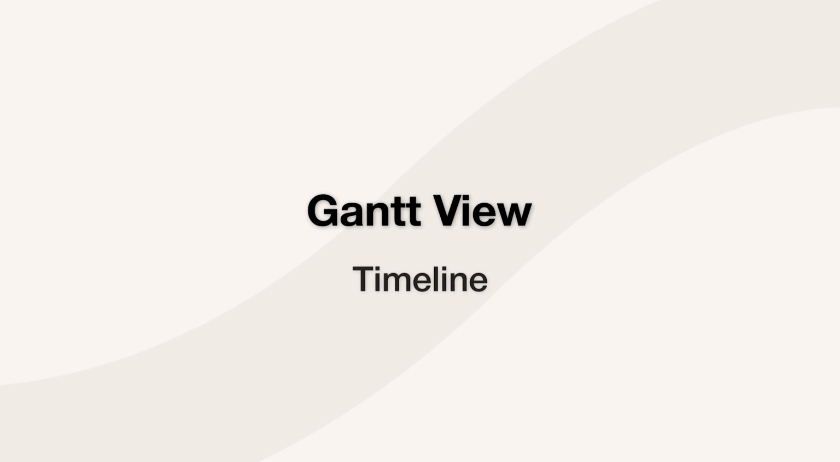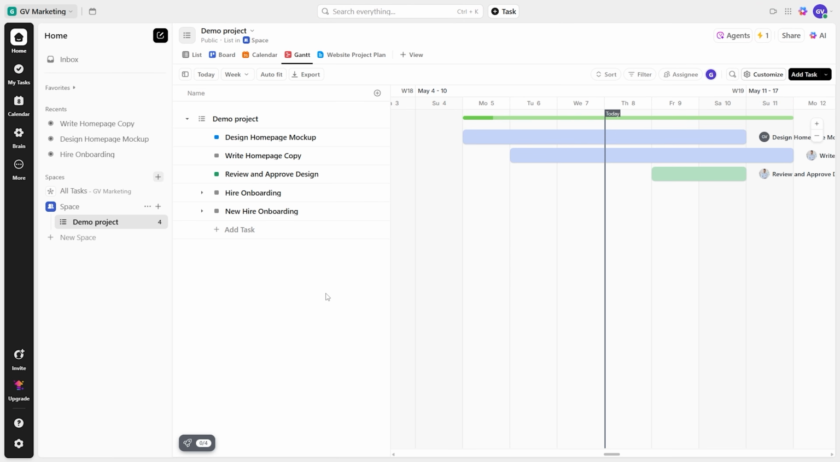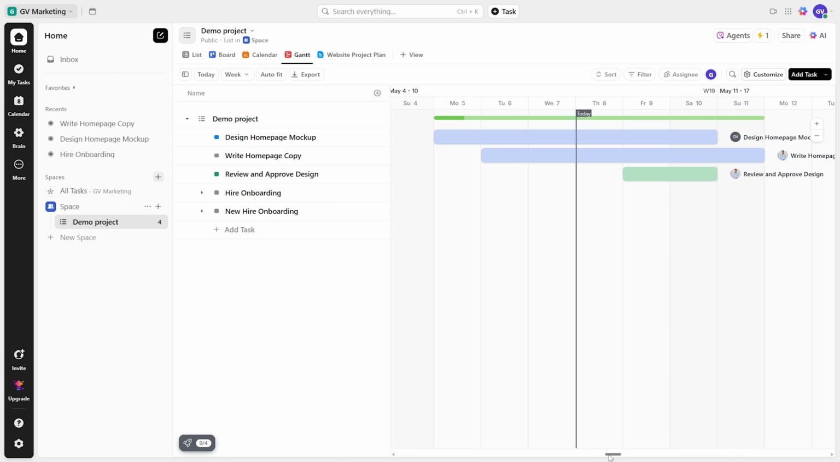Gantt view, timeline. The Gantt chart view is a more advanced timeline view. It shows tasks as bars on a timeline, including their dependencies and how they overlap. It's great for project managers to see the overall project schedule and critical path.